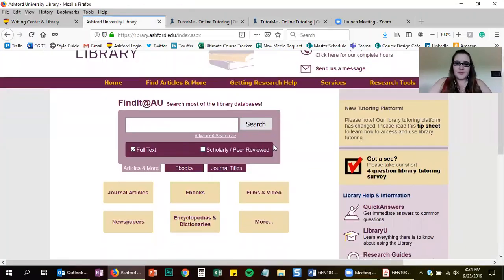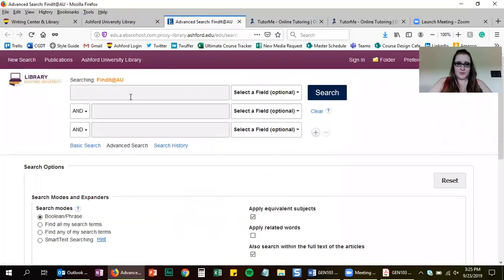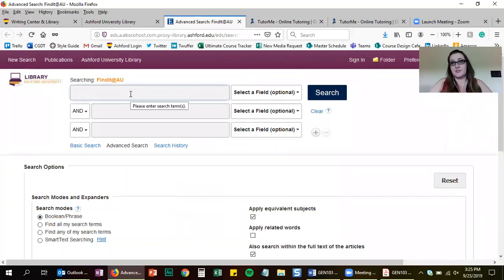So that was chat. To find a scholarly journal article for your topic, the easiest way that I recommend doing it is clicking on the advanced search button right under here. That should open up a new tab. And here's where you type in the keywords related to your topic. So if my research question was, what causes obesity? My keywords would be causes and obesity. So these are the words I would put into the search engine.